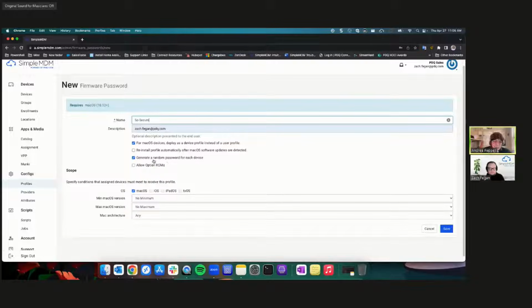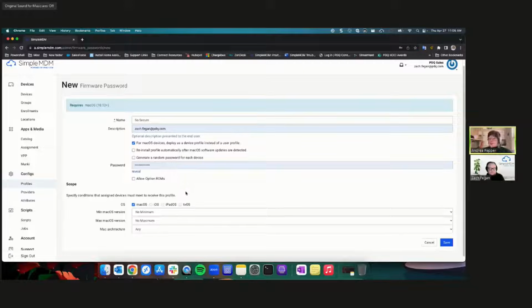If you unclick that for me real quick, you can also just set one standard password if you want all of the machines within your fleet to be the same, so that whenever you need to go into them or do something to them, you'll always know what it is. But if you want to be super secure, you can do a random one per device. And then that password is escrowed into SimpleMDM. So all you have to do is go to the device serial number within SimpleMDM, and you can see what that firmware password is. So extremely secure.